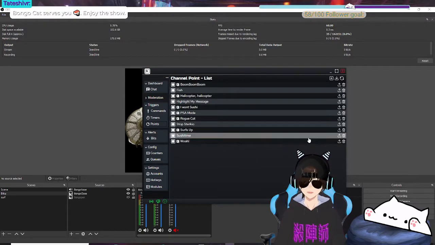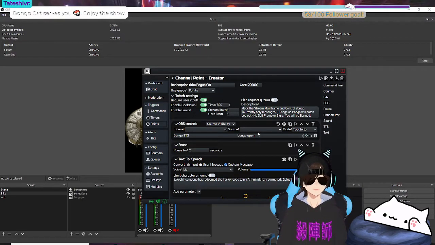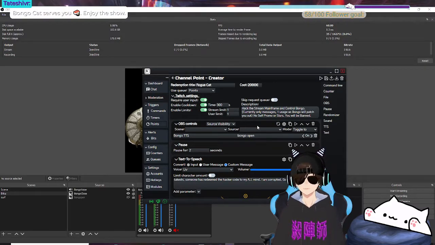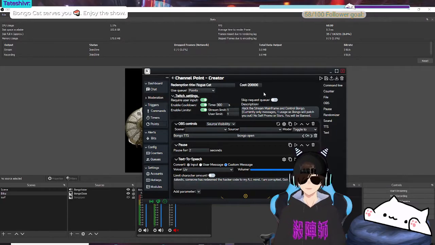But you would basically have it turn on, and then it would cover up the screen and have Pikachu surfing. All right, Rogue Cat is one of the ones that is complicated that I don't fully have working. But for 200,000 points, I do have requires input. This is one of those highlight messages on screen. The bot will read it. It says hack the stream mainframe and control Bongo. Currently only messages. One use as Bongo will patch you out. No self-promo or slurs. You will be banned.